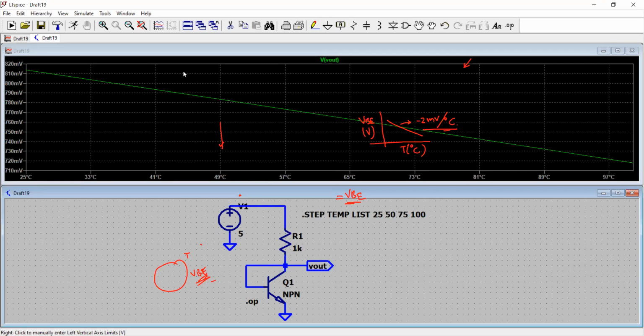Now look at this. I see that my voltage is falling from about 800 millivolt at room temperature of 25 degrees centigrade. It is dropping at a linear rate, and up to 100 degrees I am having this change in voltage to about 700, 710 millivolt. Okay, so this is how I can simulate the behavior of the device components with respect to temperature. This is the first time we have brought this analysis into our SPICE tutorials and circuit design.